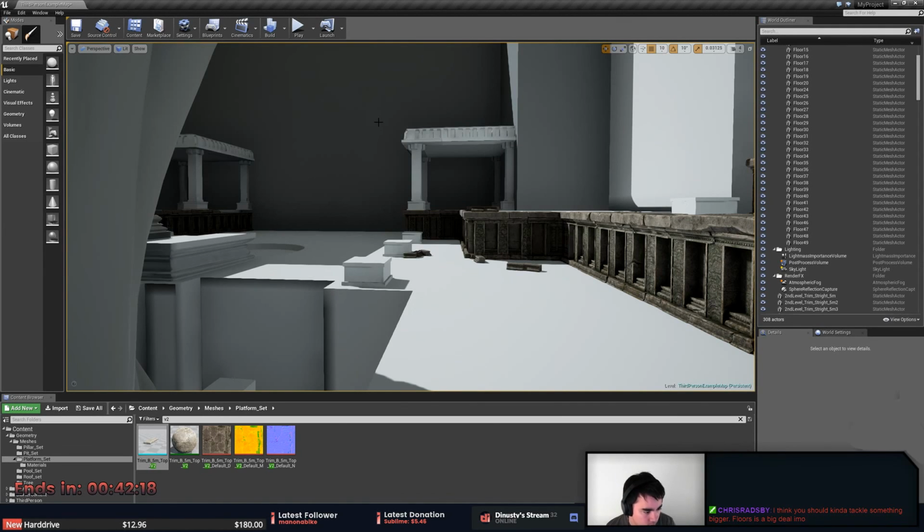I think you should tackle something bigger. Floors is a big deal, in my opinion. So wait, you think I should tackle something bigger and are suggesting floors, or floors aren't big enough?